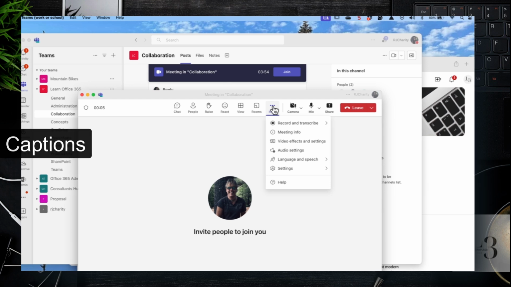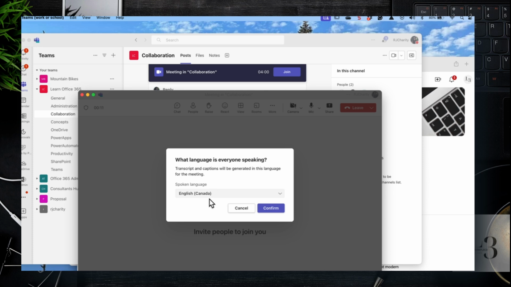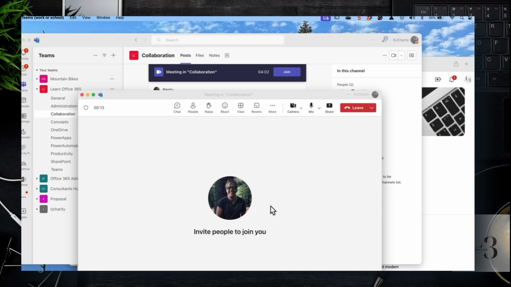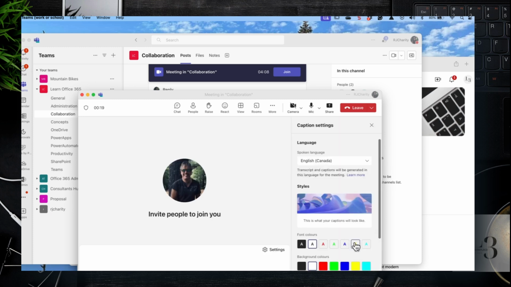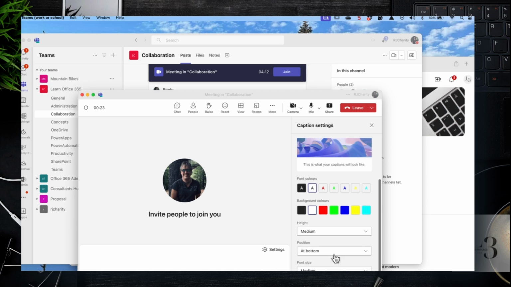Captions have been improved. From your meeting, select on more, select language and speech, and then captions. Then confirm your language. To the lower left, there is a settings pane. Click on that and you can now change colors and other options within your captions.